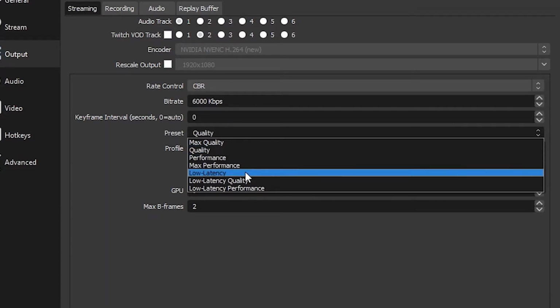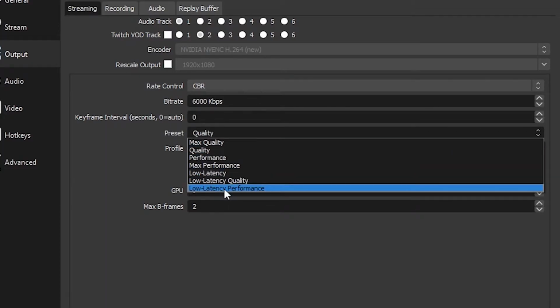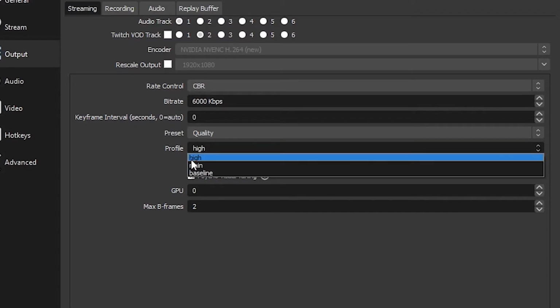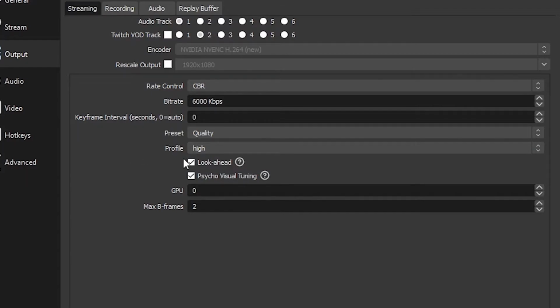You can set it for the best low latency you can get. My stream delay, which low latency is like stream delay, my stream delay already is very low. And I have mine set to quality. I think my stream delay has a 4 or 5 second delay in it. So I personally use quality. The profile I also use is high. That way it's a higher priority for your computer. I also use look ahead.